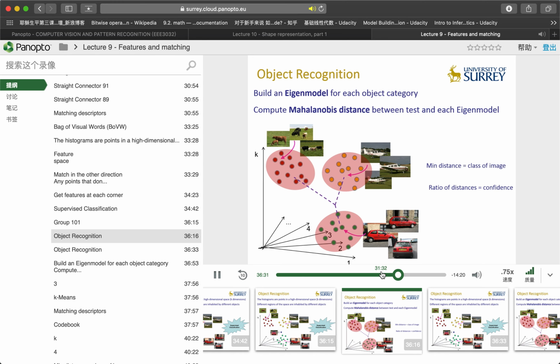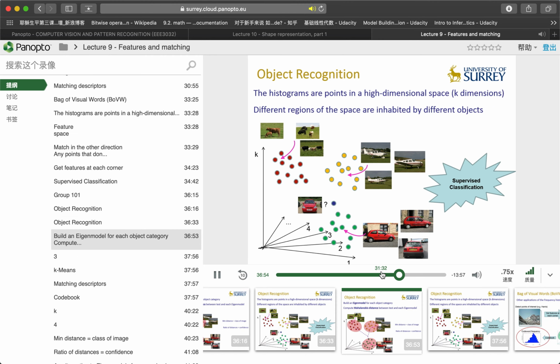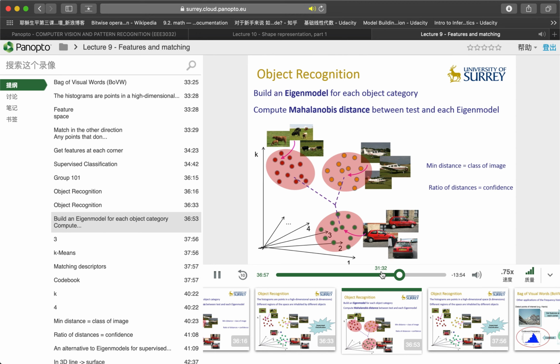If I then take a query point, a new image, and I want to know what that image is, that's the blue point there with the car and then the question mark next to it, I want to know, is that a car, is it a cow, is it a plane? Well, I can just push that image through the bag of visual words pipeline to get a point for that query image in the high dimensional space. And now I can just measure the Mahalanobis distance of that point to each of those 3 eigenmodels. The minimum Mahalanobis distance, in other words, the eigenmodel that's closest to that query point, is going to be the class of that point. Does that make sense?